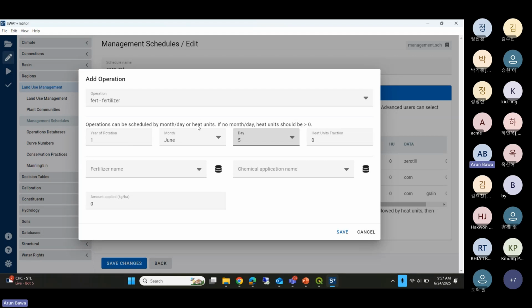So you can choose one method. Either you can define by day or you can define by heat units. So we are doing days only. That's why we are not touching heat units. So there should be one of those.